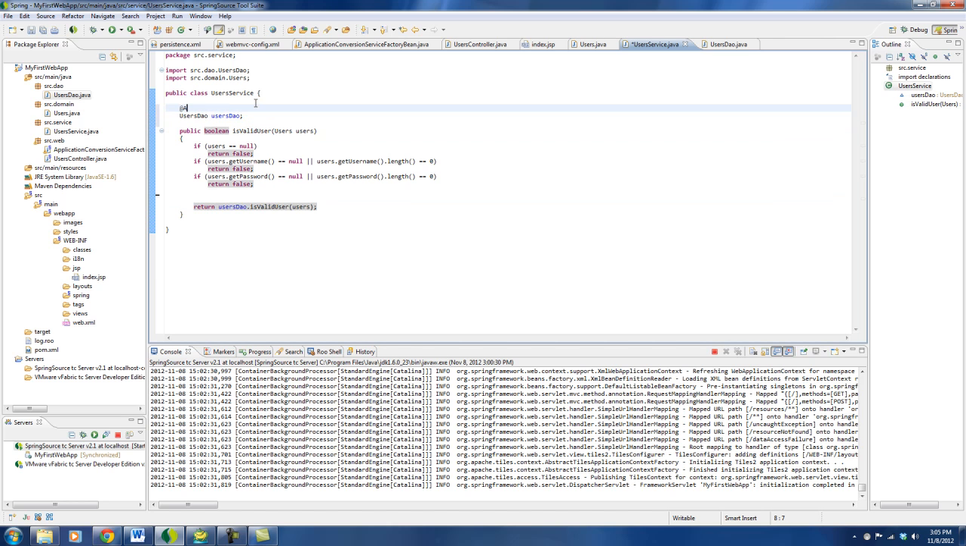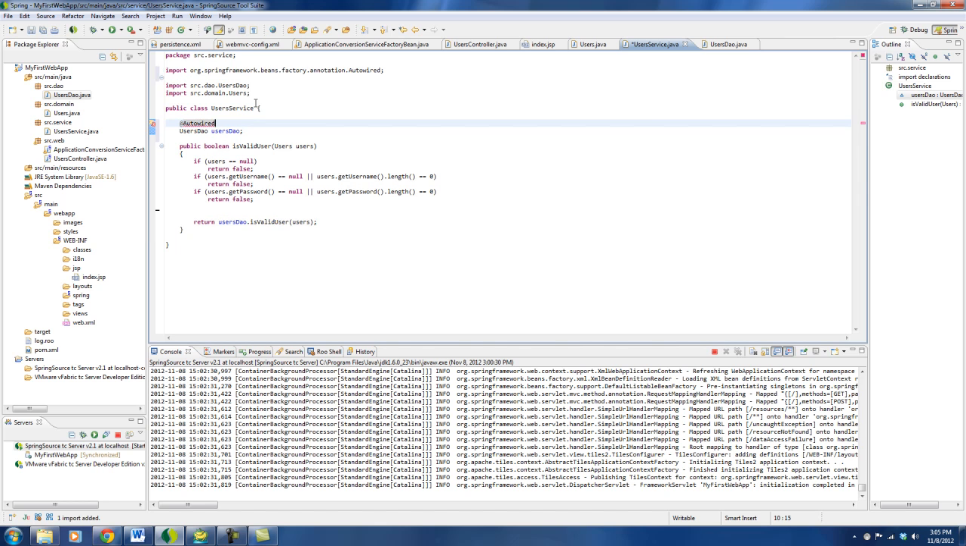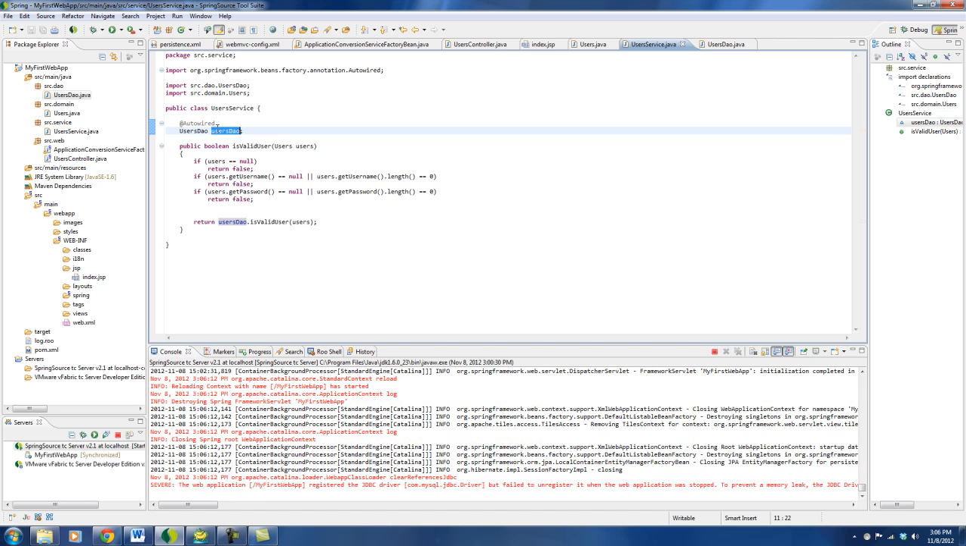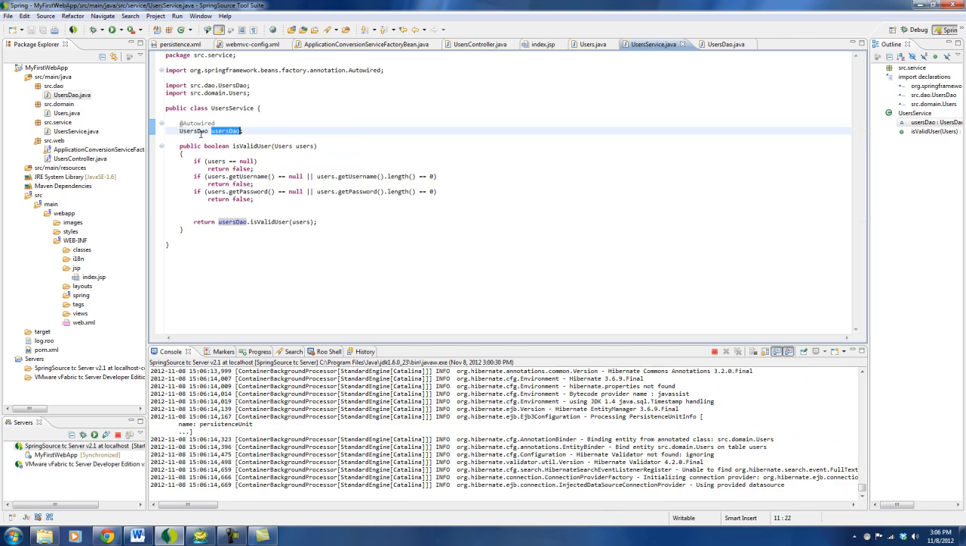But if I say @Autowired, and I press Control-Shift-O to automatically do my import, you see that this Autowired annotation is part of the Spring framework. So what this will do is Spring will see that I've annotated this with @Autowired, and it will scan all my objects to see if I have a DAO object or a repository object named usersDAO. Okay, so I don't yet, because I haven't done it.